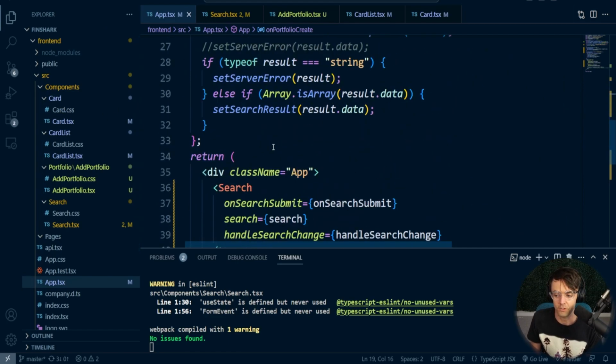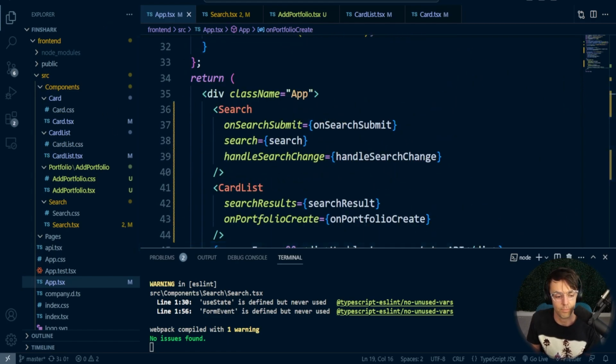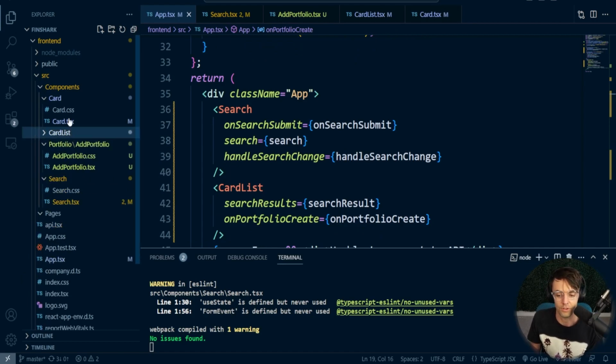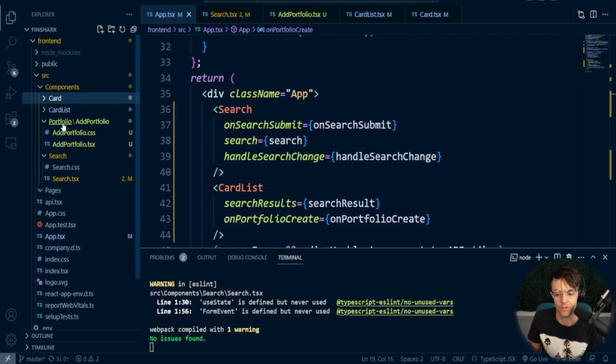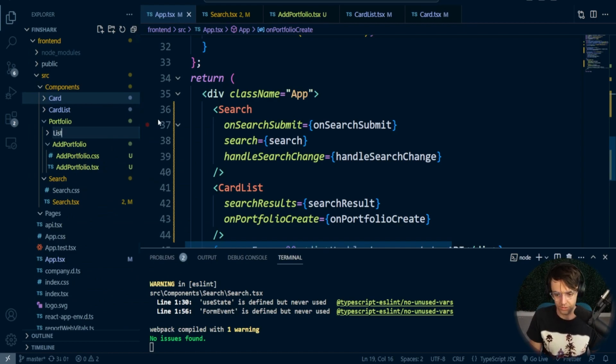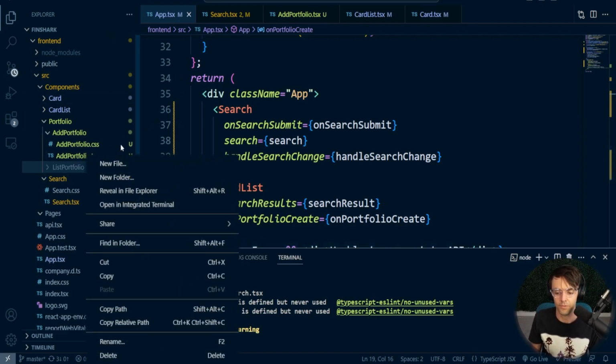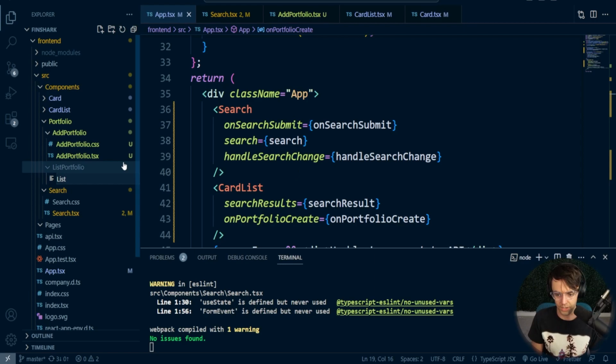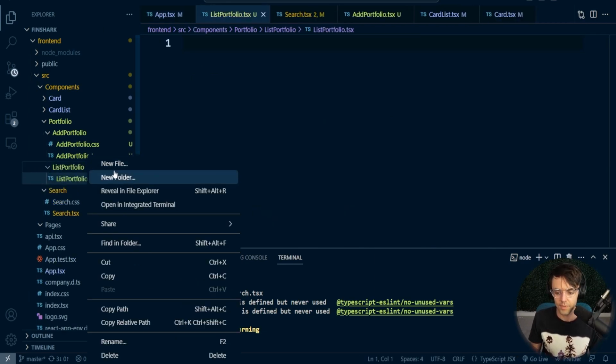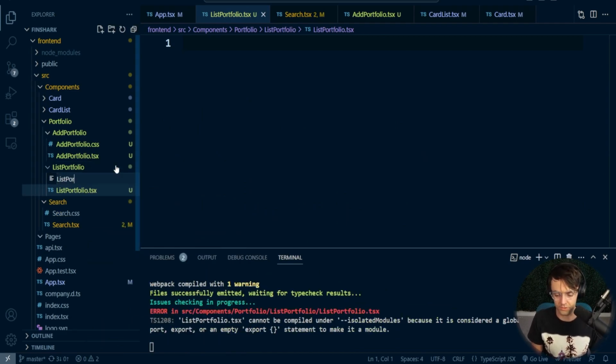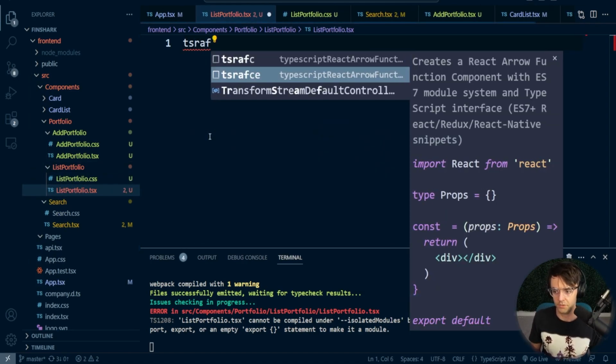So now what we need to do is create a portfolio list, or I'm going to call it ListPortfolio. I'm going to add it within our portfolio folder. I'm going to say ListPortfolio, and then we're going to have to create another list component for this. So say portfolio, ListPortfolio, whatever you want to call it. I'm going to say ListPortfolio.tsx. Then I'm also going to go into here, say ListPortfolio like this, go CSS, click right here, and go tsrfc.